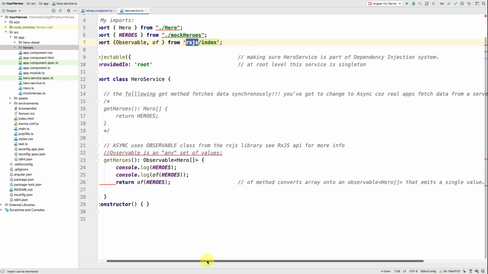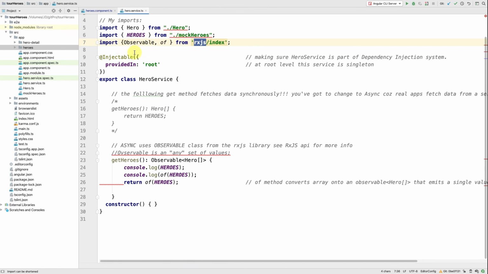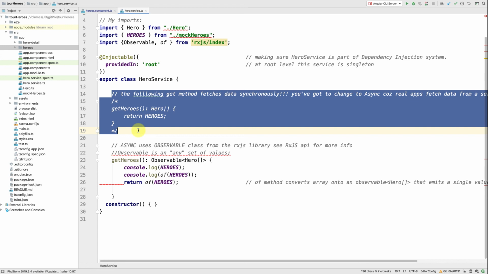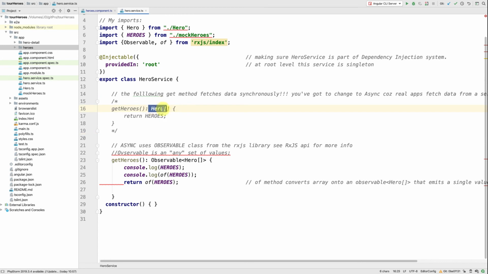So let's have a look at how we're going to create our observables. Just for comparison, this was our previous code. We were fetching the data immediately from the mock heroes, the hard-coded heroes, which was basically an array, nothing else. We were returning that array containing the heroes, and that was happening synchronously. In reality, single-page applications do not work this way. So let's work in a more real environment, and the real environment is asynchronous, of course.